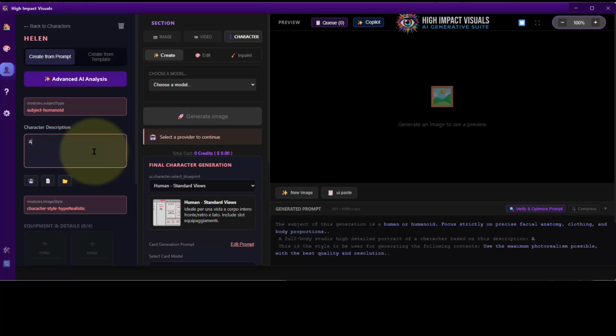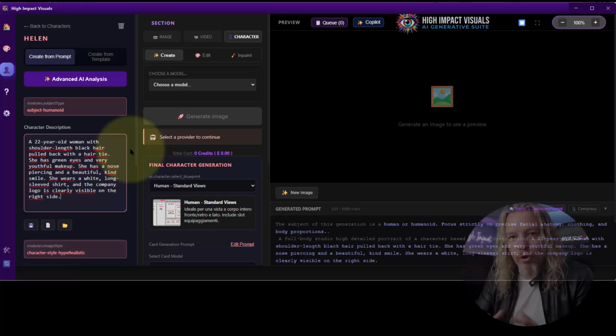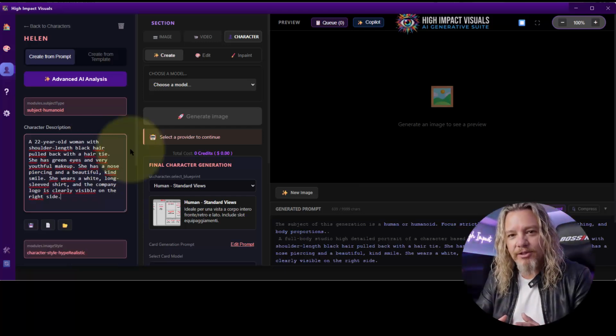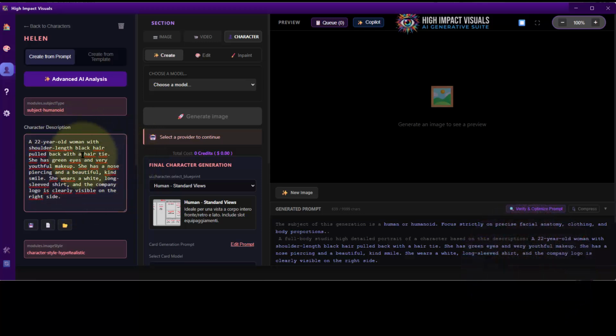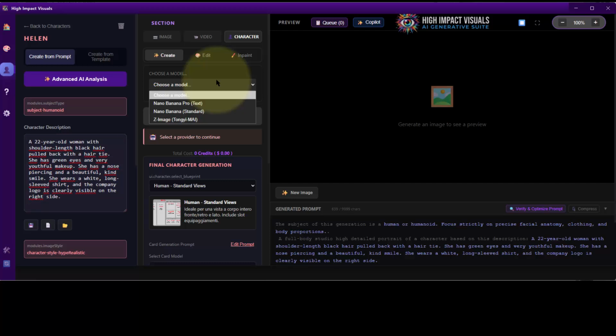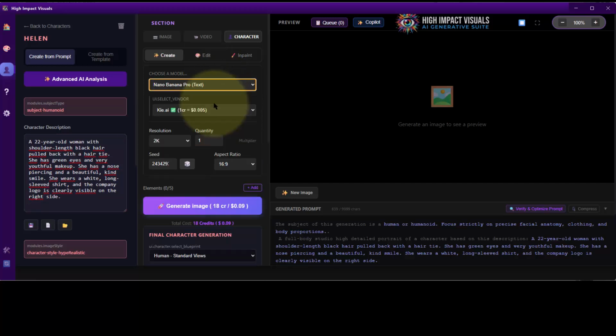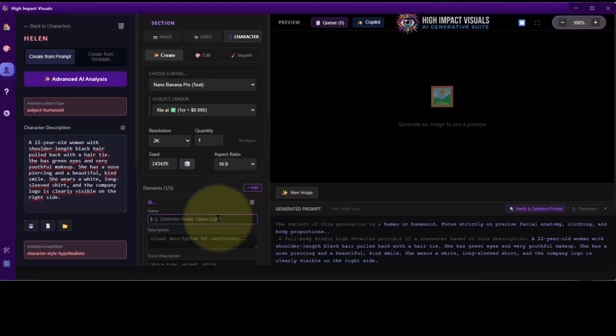In the description, I added a detail specifying that the company logo should appear on the right side. Of course, you can describe your character using any language, not only English. Next, choose the AI image model, in this case, Nano Banana Pro. In this section, add the company logo and provide the description to help the AI understand what the image represents, so it can be reused later.